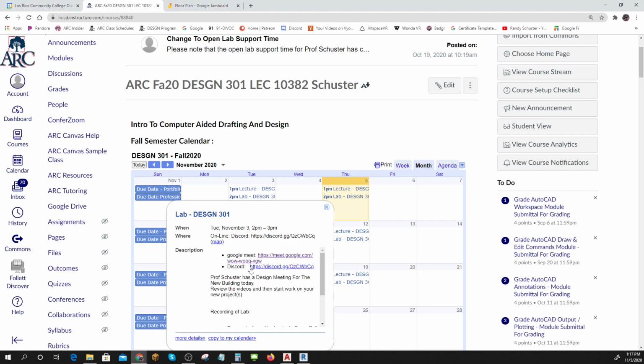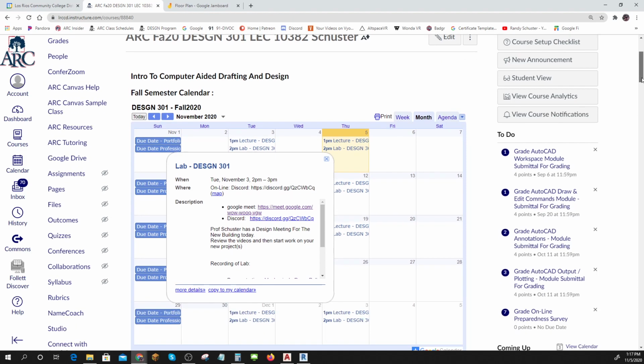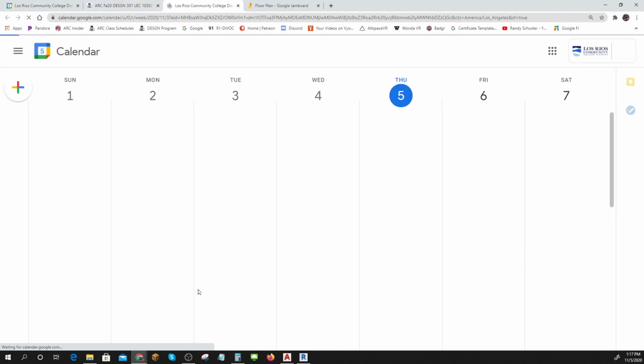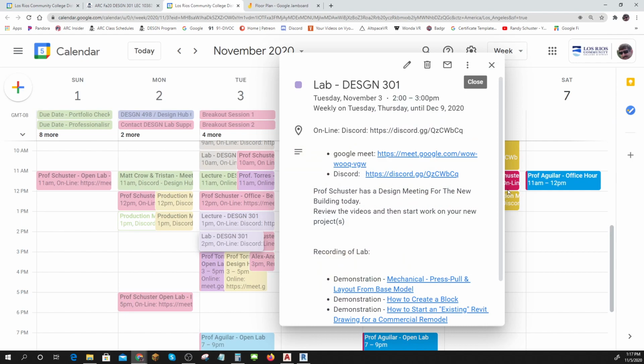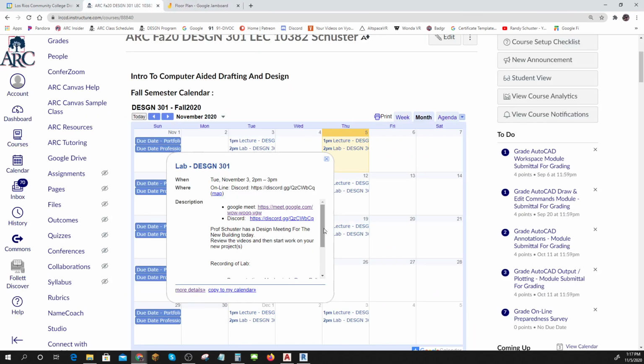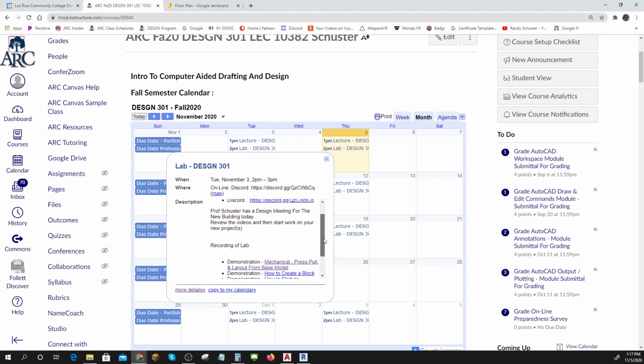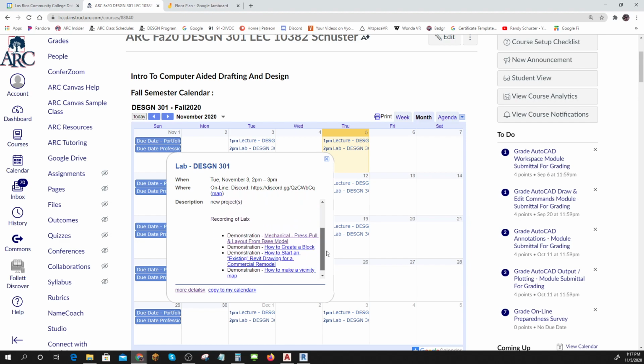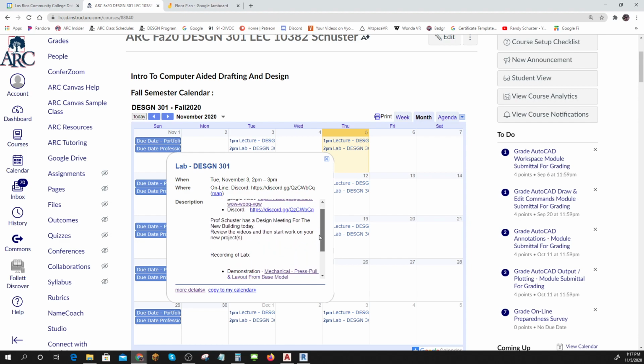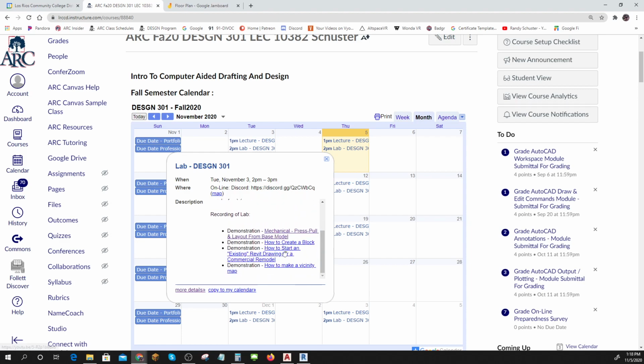Oh, I see. No, I understand your question now. So sometimes I don't always. So look, you can either go to more details and it shows it to you bigger. See how it shows it to you bigger if you go to more details? Or see this little slider bar right over here? If you see that little slider bar, it says there's more information. Cool. There it is. How to create a block.